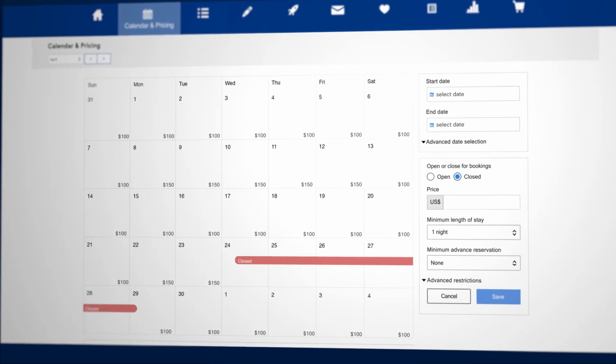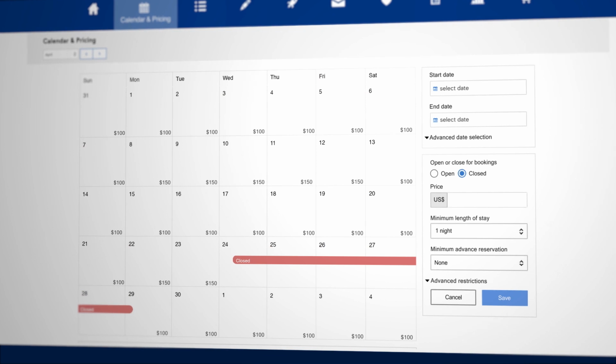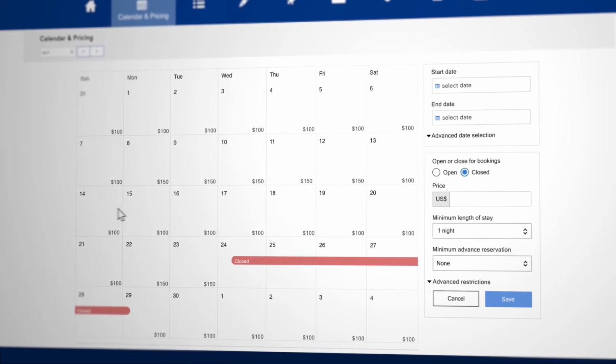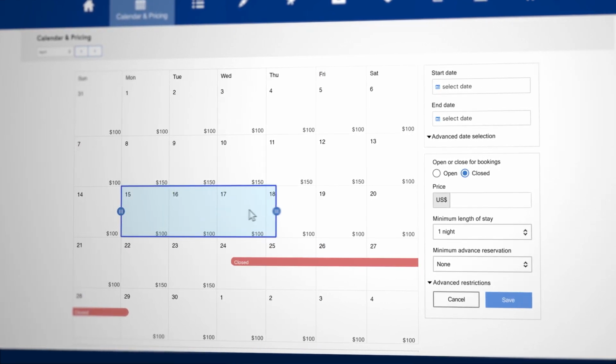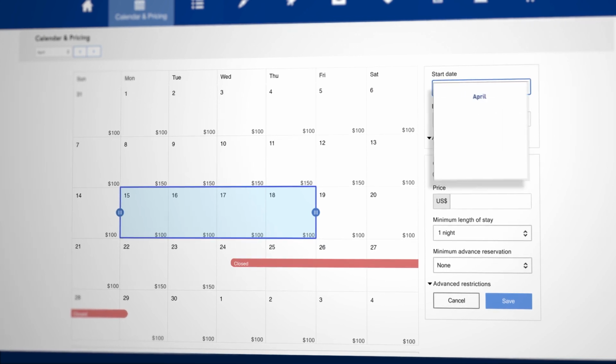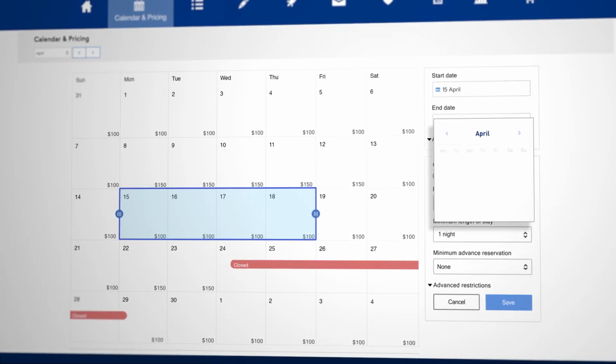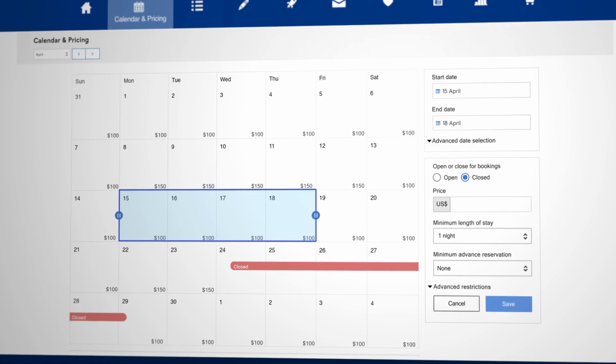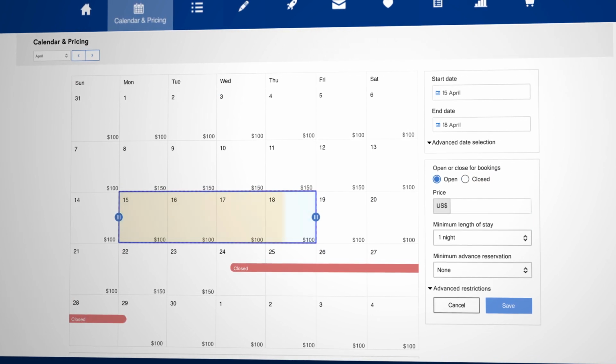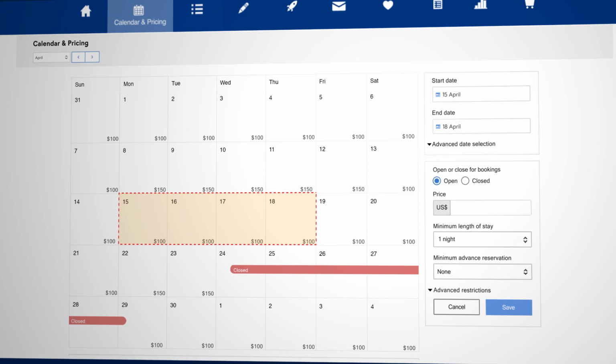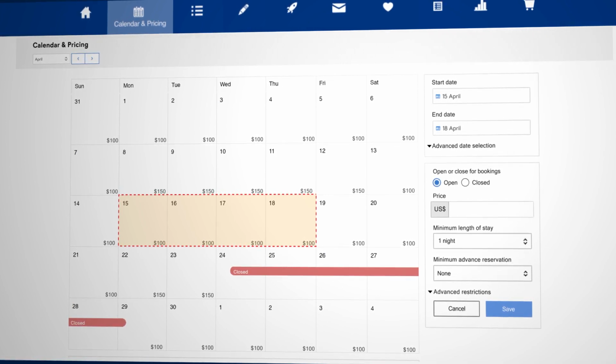right-hand side. To update your restrictions, select multiple dates by either clicking on a date and dragging to the right, or by selecting a start and end date at the top right. Make sure to have your property open for bookings on the selected date range before changing the price.